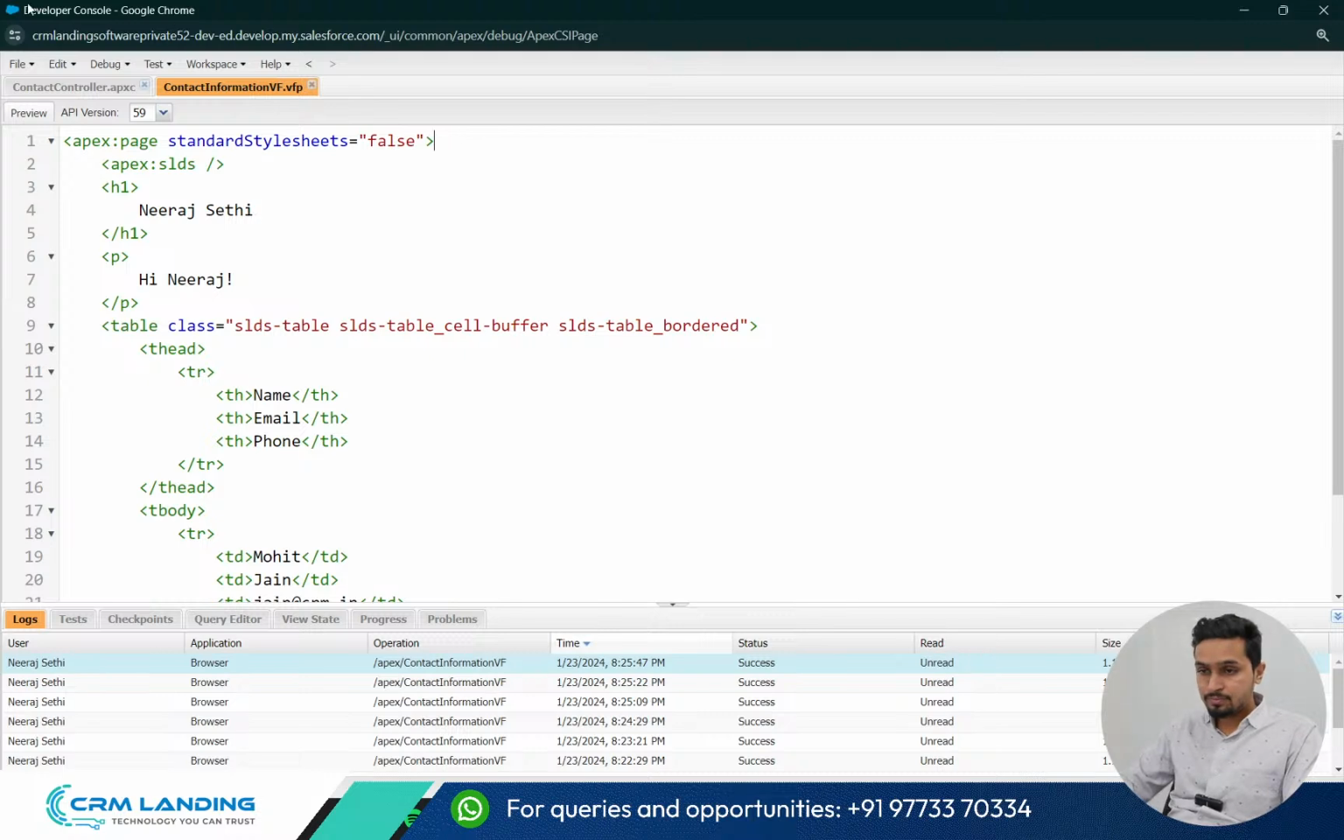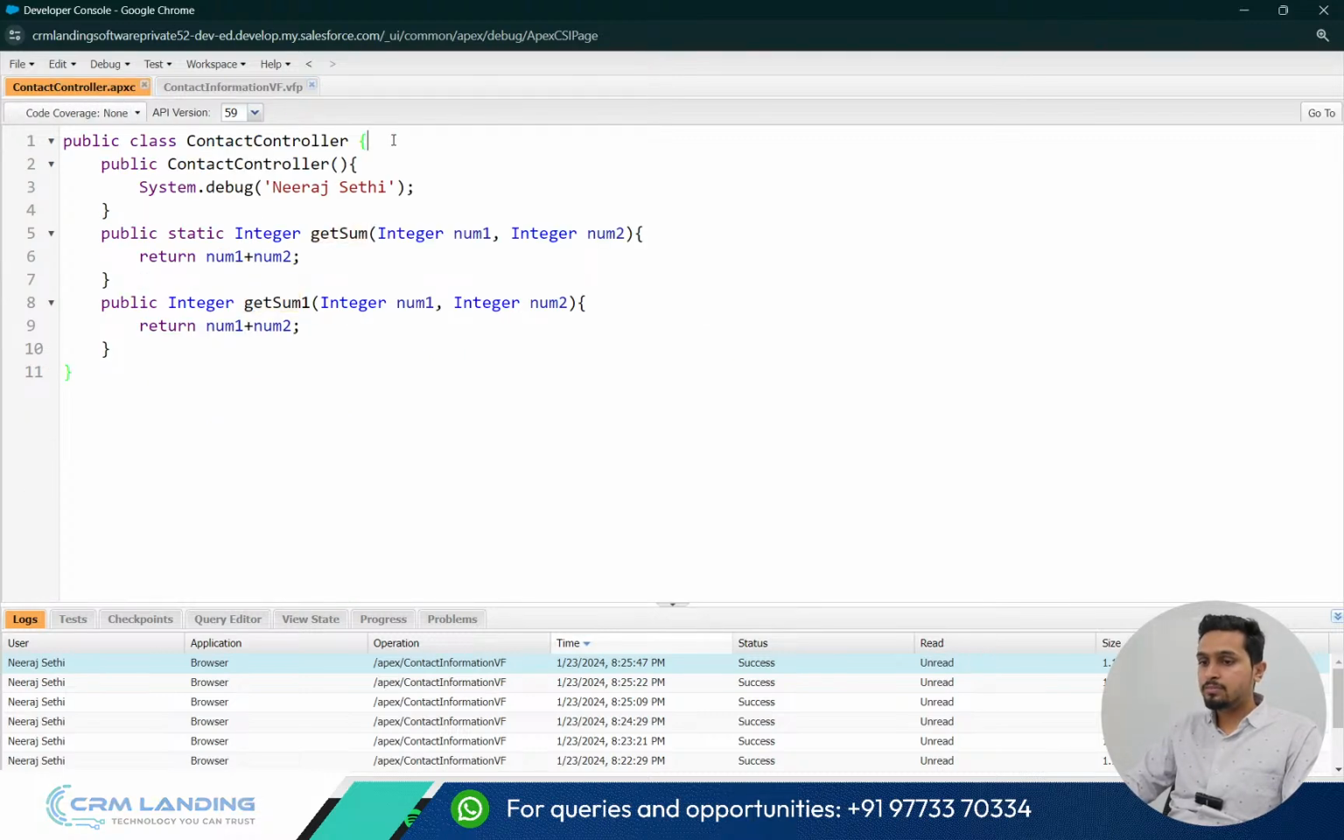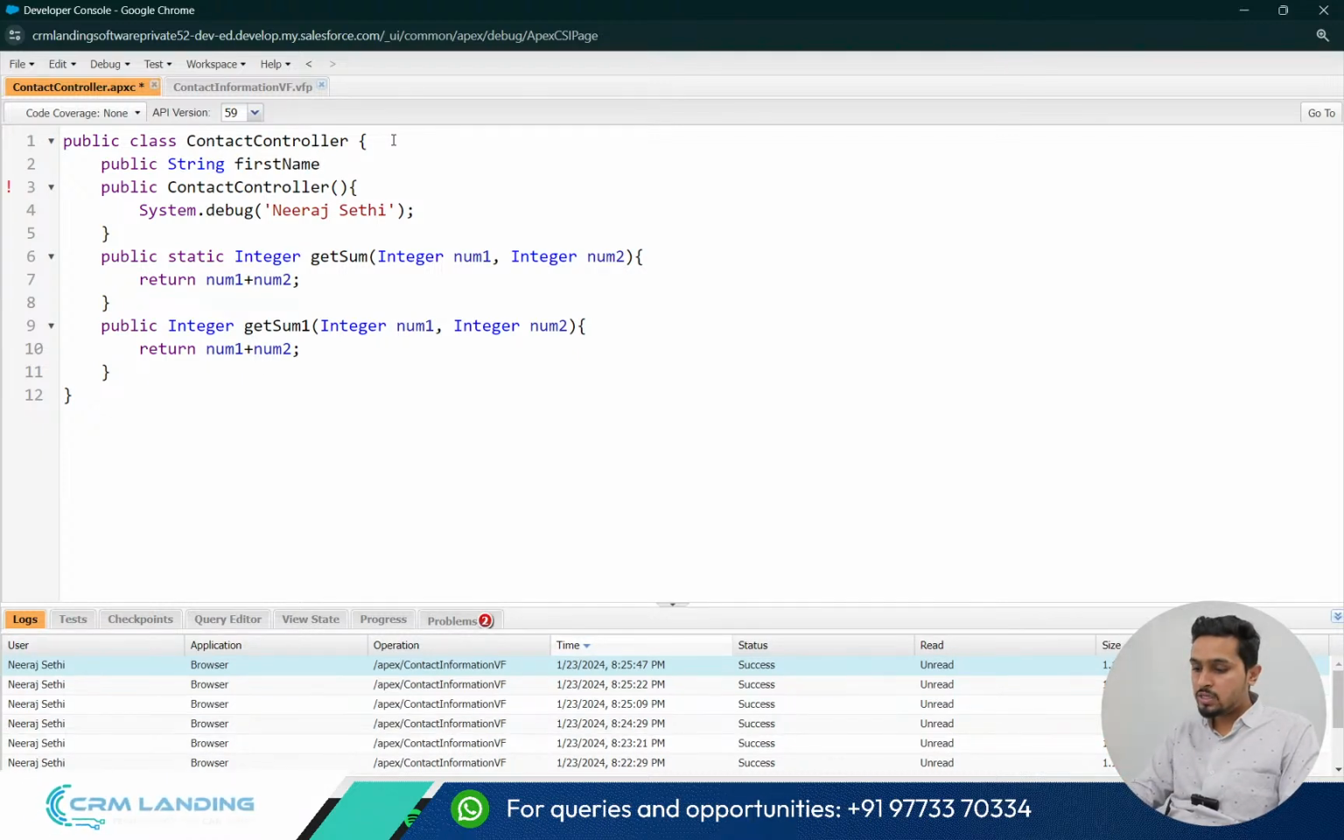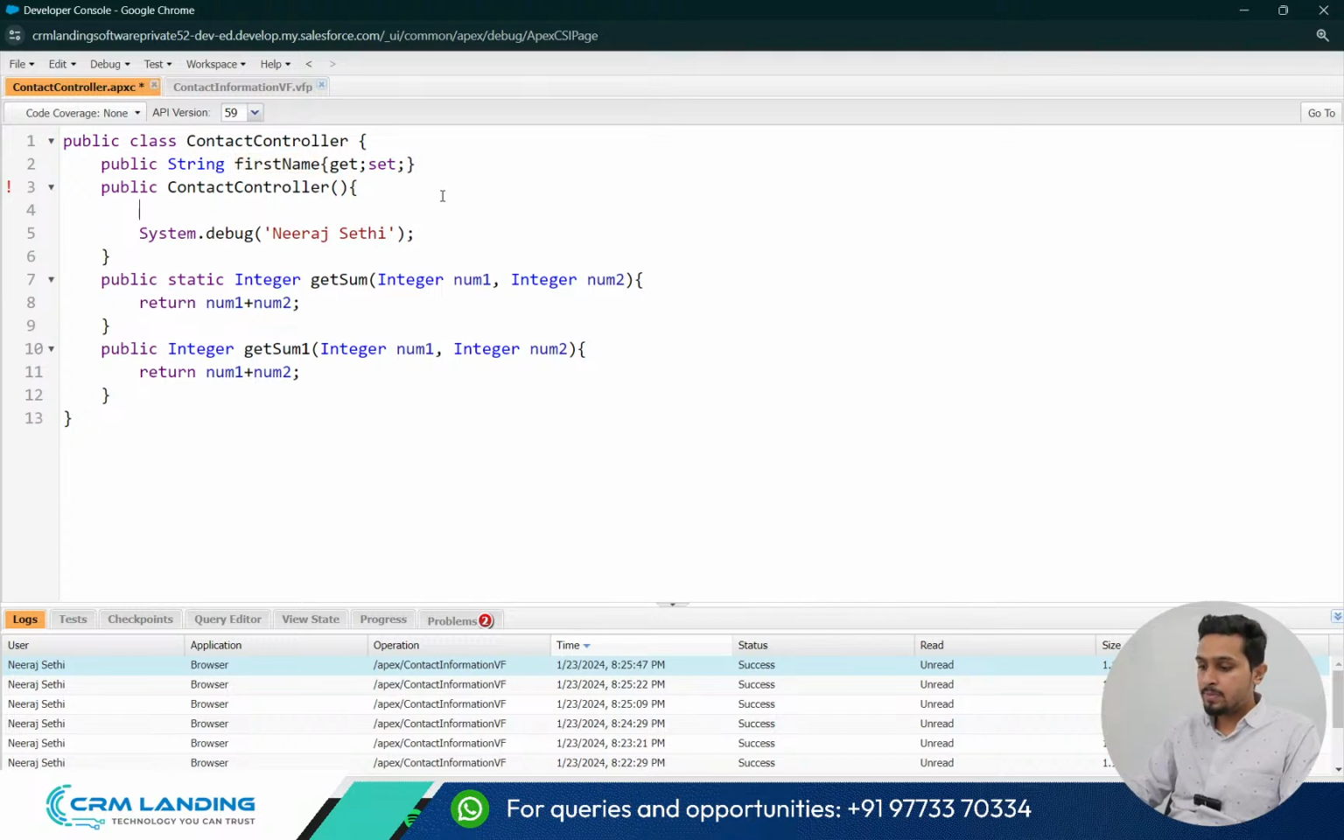So first, let me go here. Okay, so here public string. So let's first talk about the data types in Apex. First we have a string, firstName. In order to access it in the Visualforce page, we need to set this as getter and setter. Get and set. Okay, now let me put here something like Mohit.